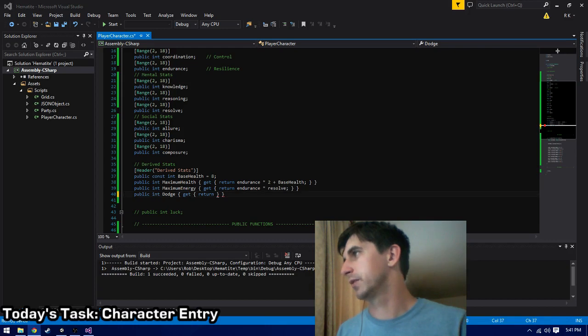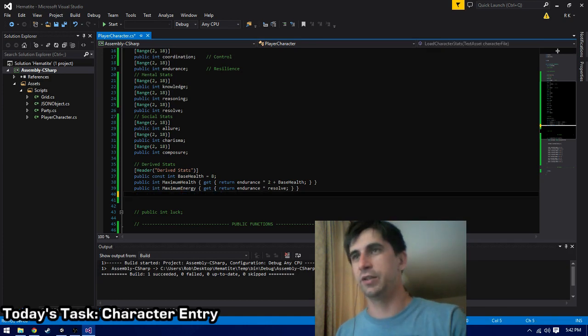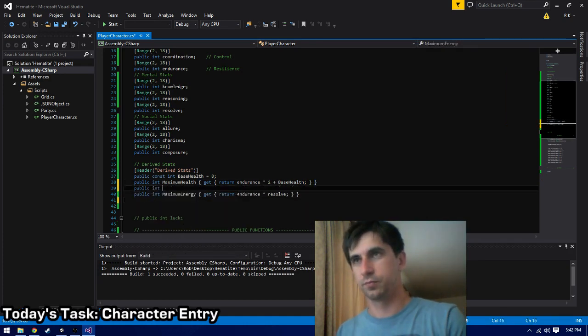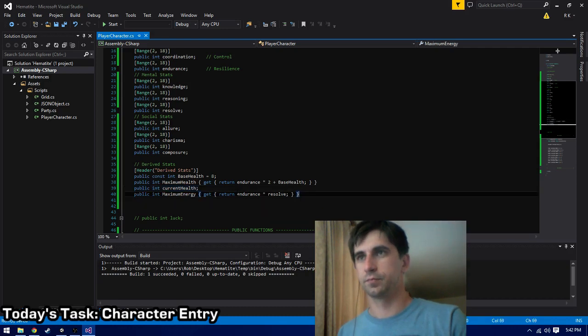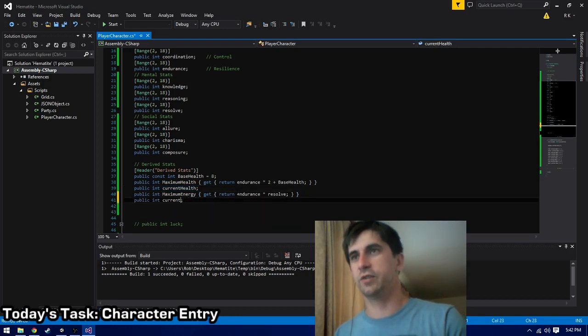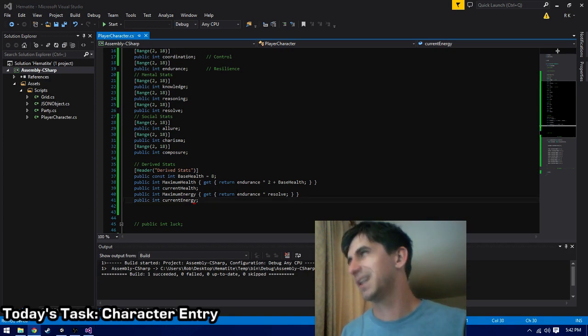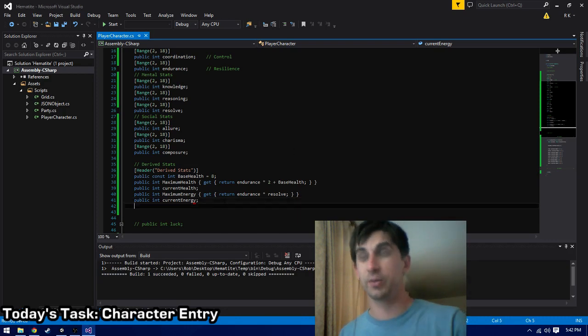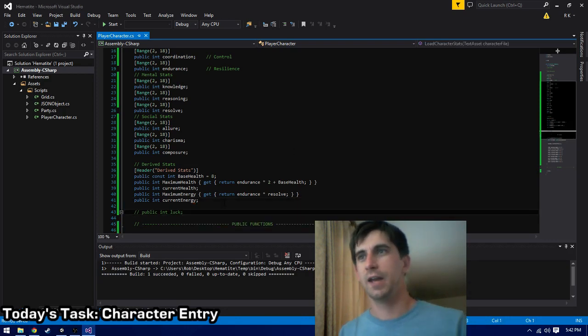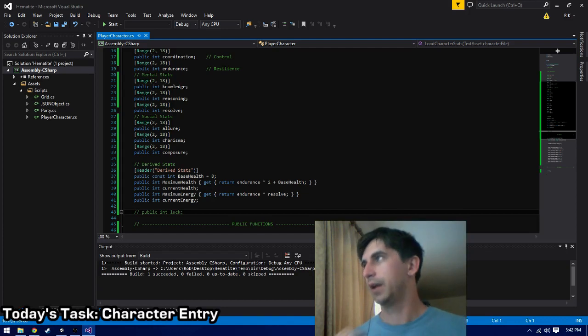Let's see here. What else do I have? Do I really need all of these right now? No, I don't need dodge. But I do need current health. I have current energy. Energy. There we go. Perception, initiative, actions per turn. Yeah, that should be good enough for now. That should be good enough that we can at least slap down some UI and show off the information. And we'll see if we can go from there.